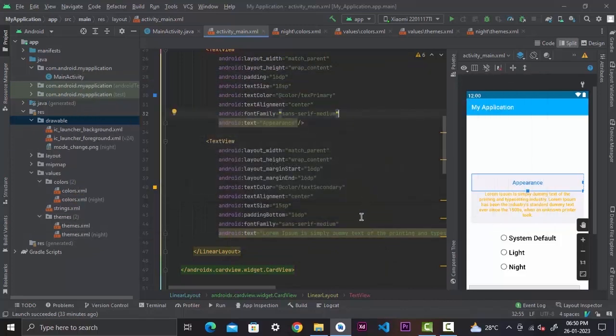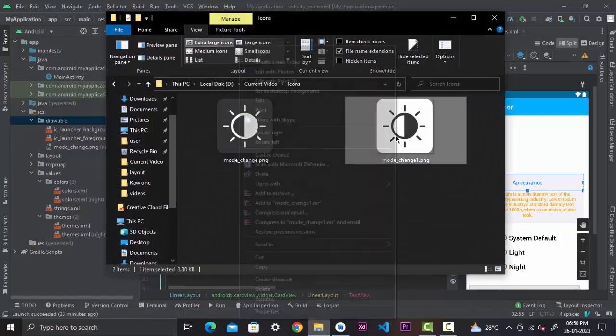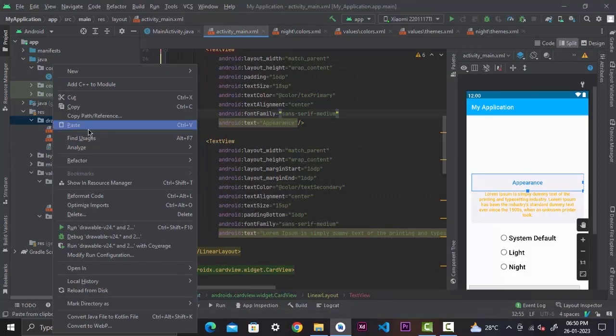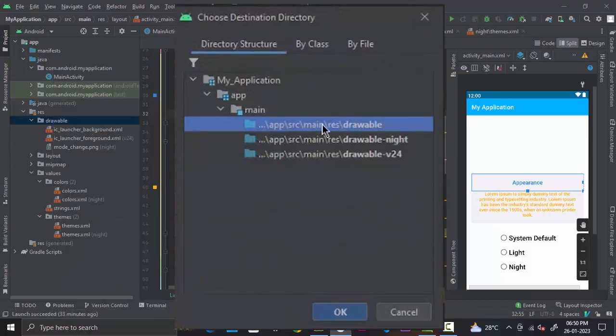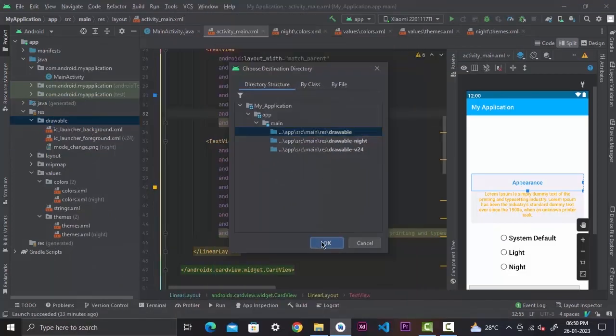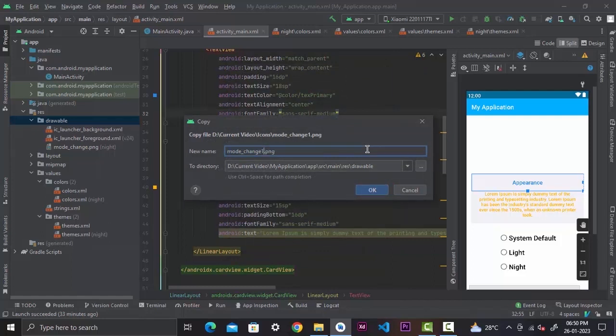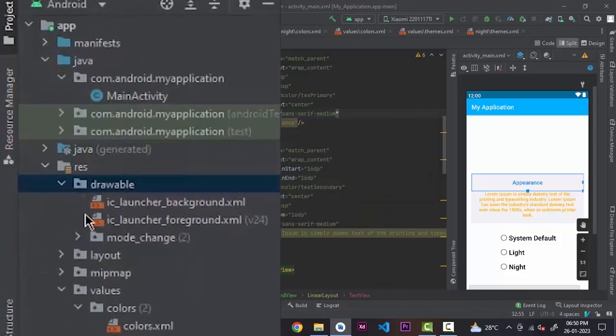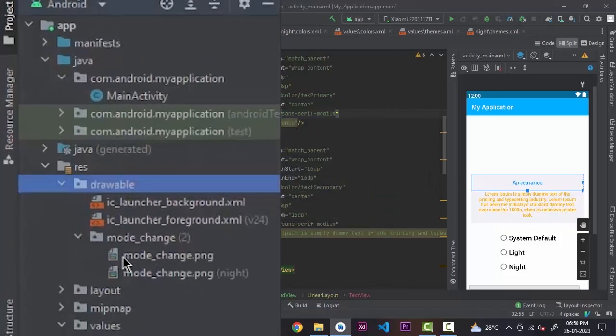Now copy that image that you want to serve for the light mode and simply paste it on the drawable folder. And choose this drawable directory. Click OK. And make sure they both have the same names. And now click on the OK button. Now you will find those two PNG files in your drawable directory with night in one of its names.